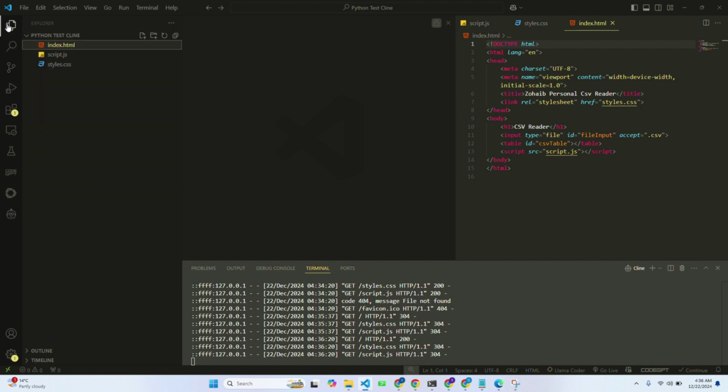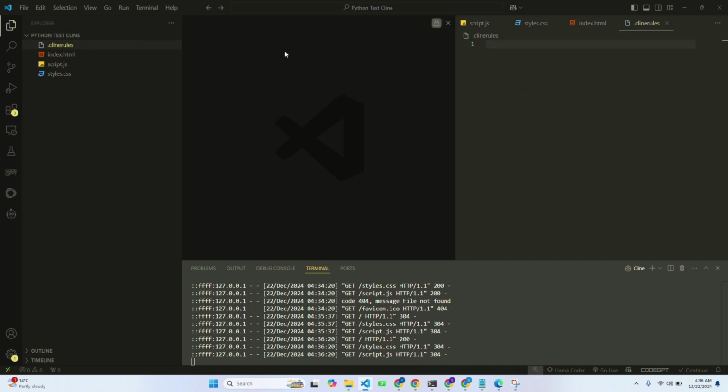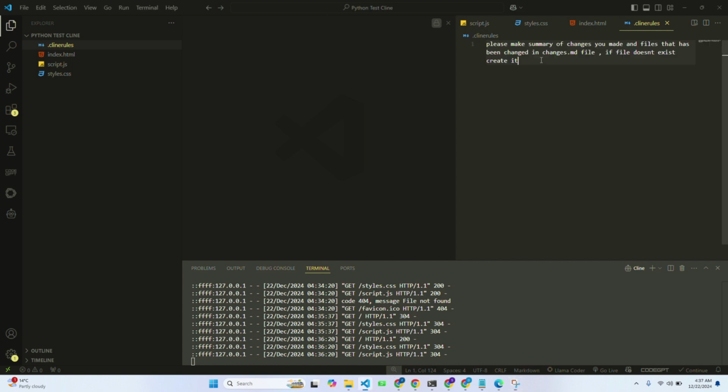Also, if you want to create Cline rules, you can create the file here like this, Cline rules, and you can write the rules here. So I just created this Cline rule: make a summary of the changes you made and the files that have been changed in this specific markdown file, and if the file doesn't exist, create it. Now it will obviously record all of the changes in the changes.md file.